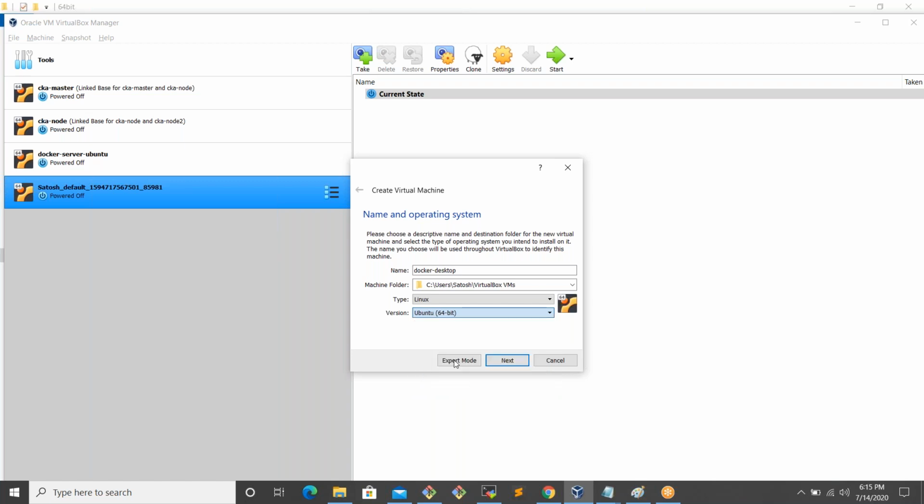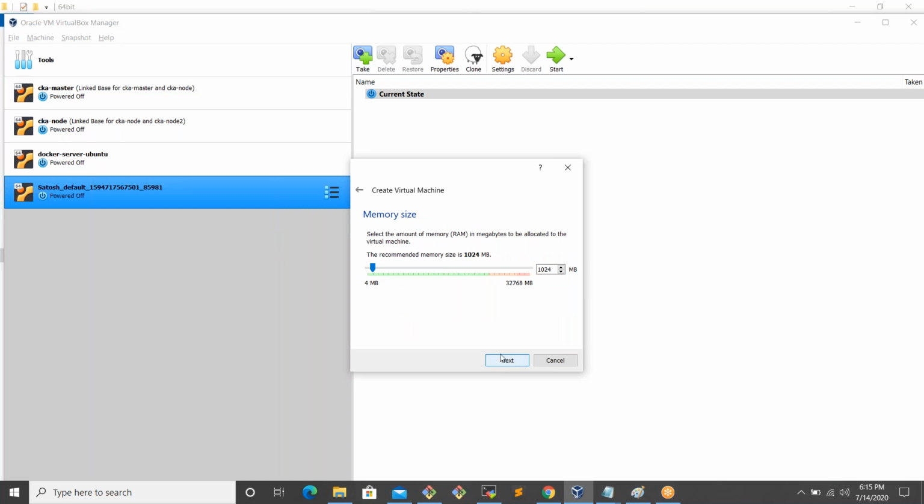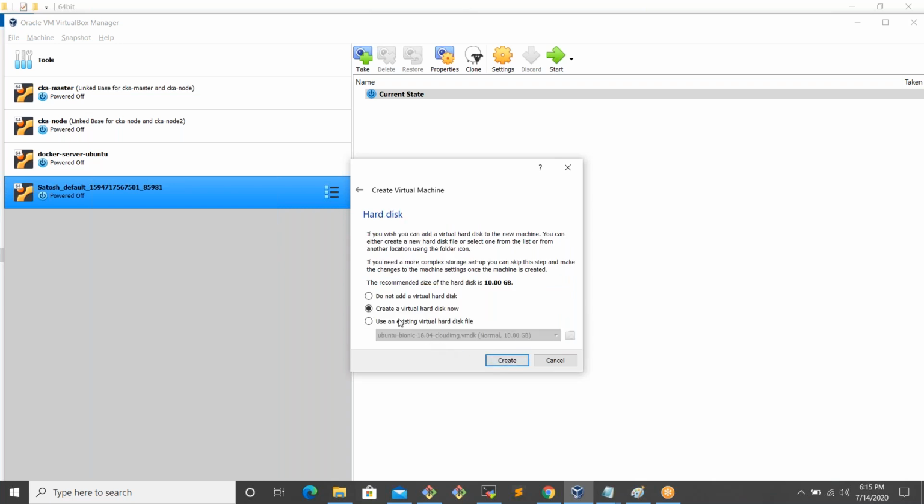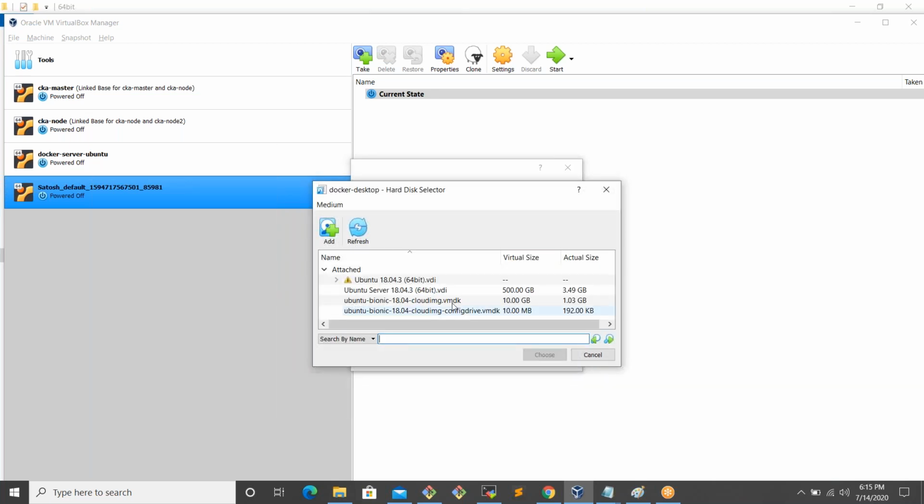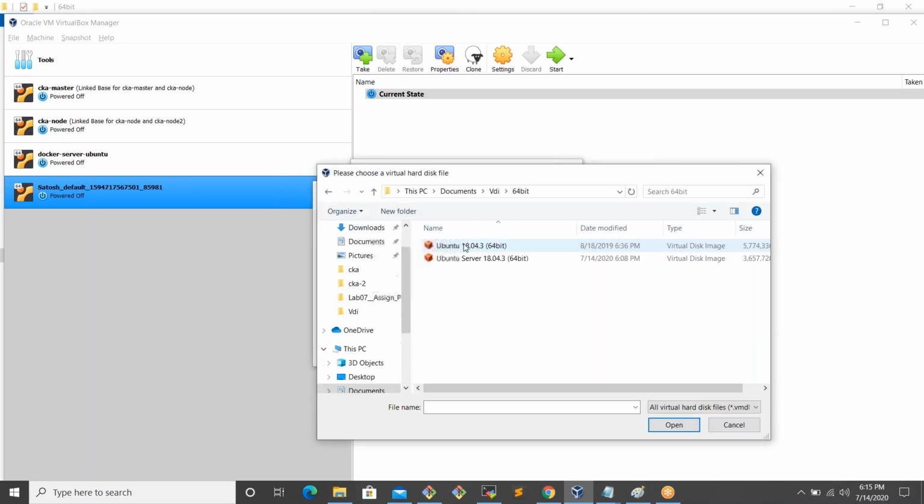After you select, click next. You can give 2 GB, that's fair enough, and click next. Now it's asking, do you want to create a hard disk now? I'll say no, I have a VDI file, so I'll browse over here, go back and click add, choose the location where you have the VDI file. I'll go to the VDI location, 64-bit. I have two, so this is the desktop version, and I'll click here, desktop.